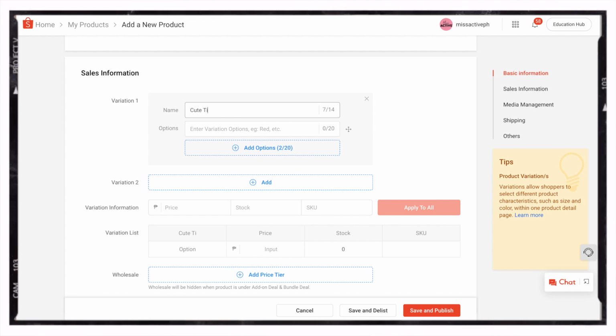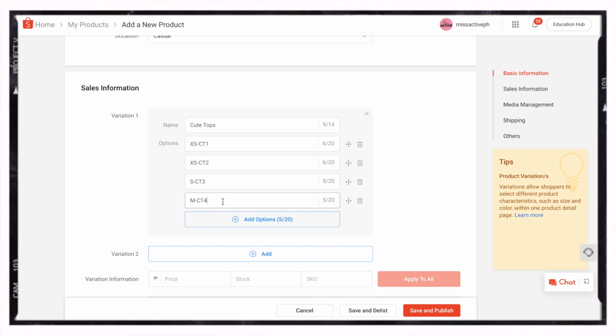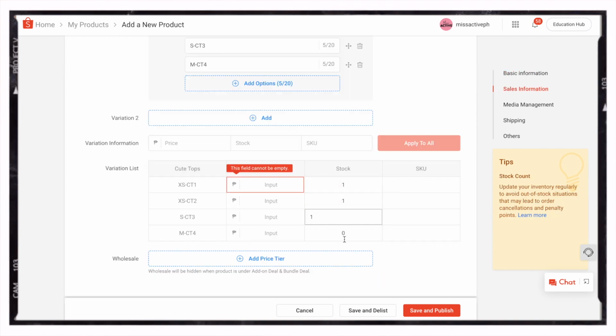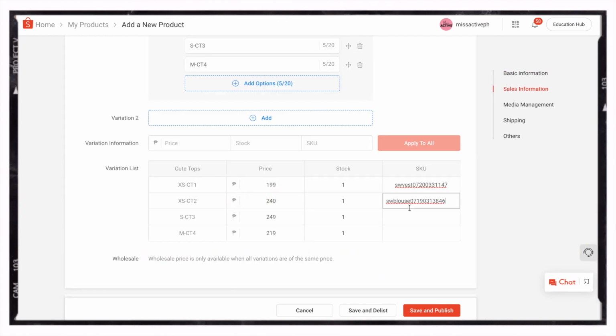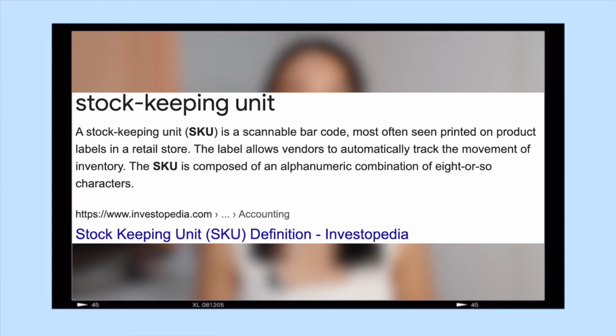As for me, I only used variation 1, and I named it cute tops. Then I just wrote a code for each top, since these are multiple tops. Now I'm just putting in the price, the number of stocks that I have per item, and the SKU if you have one. As for me, I have SKU. If you're curious what SKU is, it stands for stock keeping unit, which is actually a product code that you can use to search for some products or items.